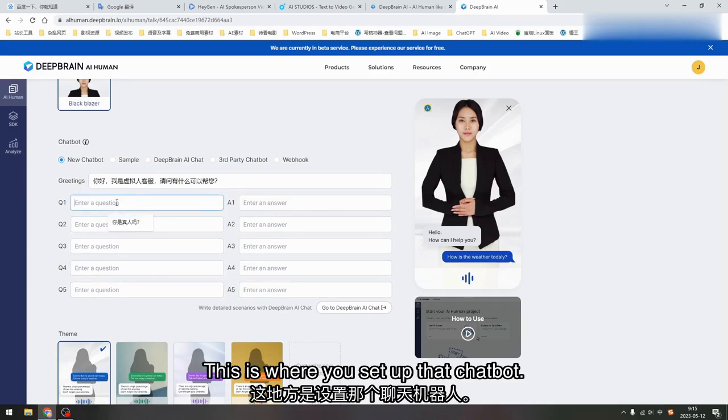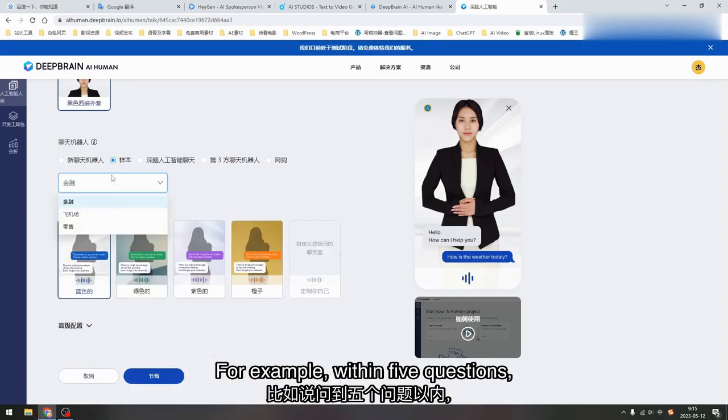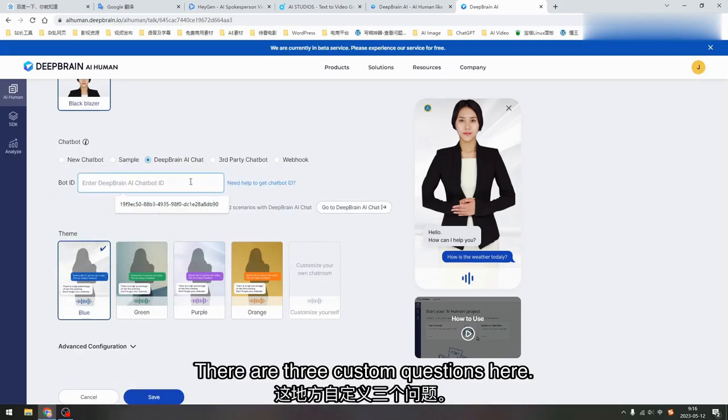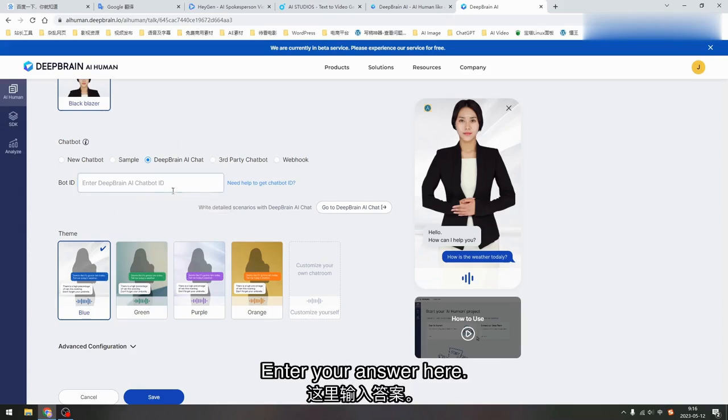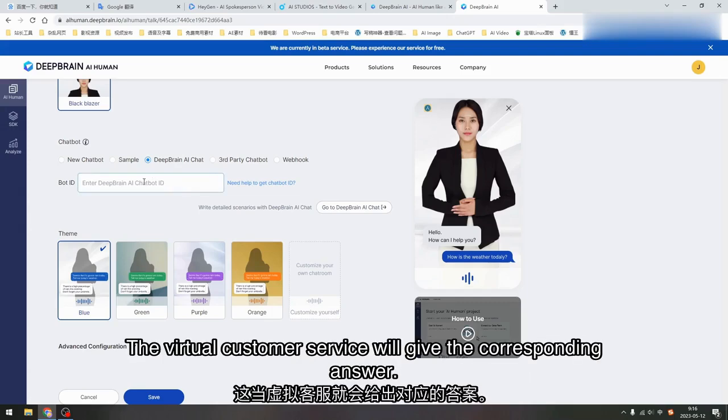This is where you set up the chatbot. If your scenario involves few questions, for example, within 5 questions, you can use this function to enter a welcome message here. There are 3 custom questions here. Enter your answer here. Then when the user enters a question, the virtual customer service will give the corresponding answer.